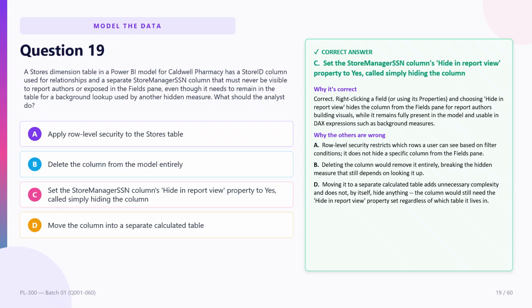A. Row-level security restricts which rows a user can see based on filter conditions. It does not hide a specific column from the fields pane. B. Deleting the column would remove it entirely, breaking the hidden measure that still depends on looking it up. D. Moving it to a separate calculated table adds unnecessary complexity and does not, by itself, hide anything. The column would still need the Hide in Report View property set regardless of which table it lives in.